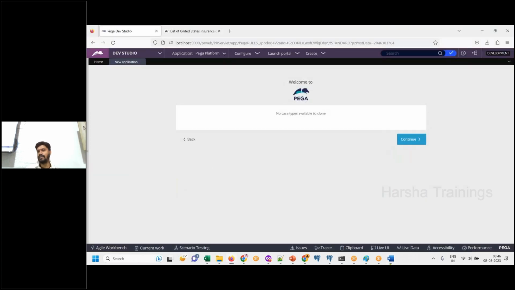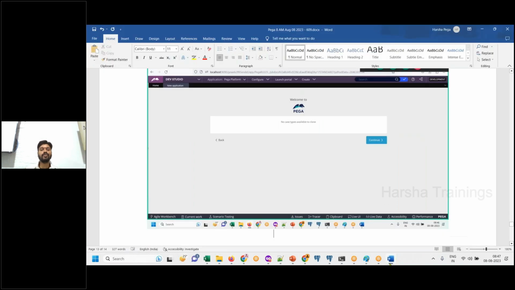Now see the screen. No case types available to clone. First of all, you don't know what is a case type. We will be practically doing this at the time we are learning some other business requirements. As of now, you don't know case type, nothing to deal with.